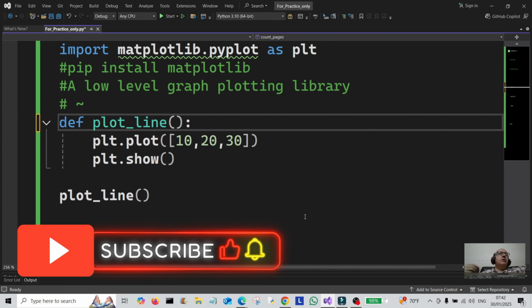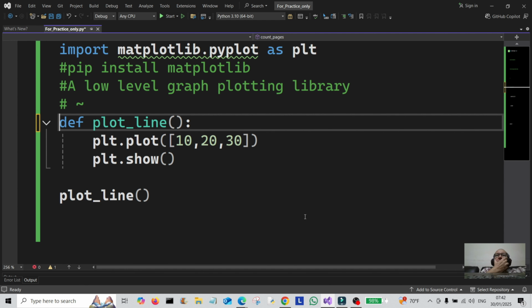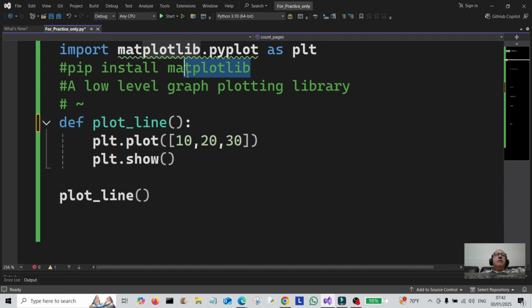Today what we're going to do is use the Matplotlib library in Python. Basically it's a low-level graph plotting library that you can use just to create little graphs and that. So first of all, what we need to do is install it through pip. So this is the command to install it through pip here. So go to your command line, type in pip install Matplotlib.